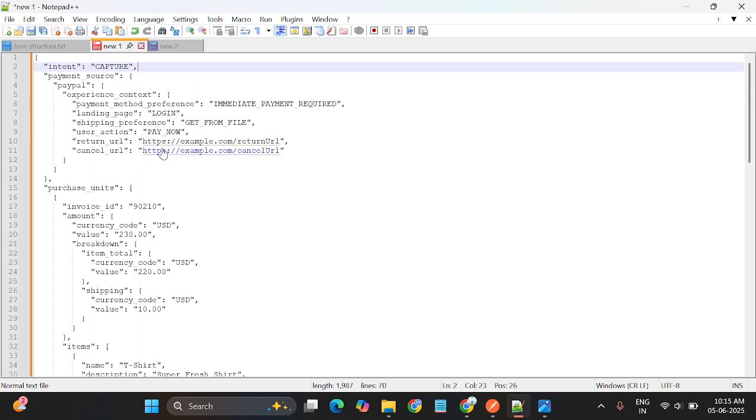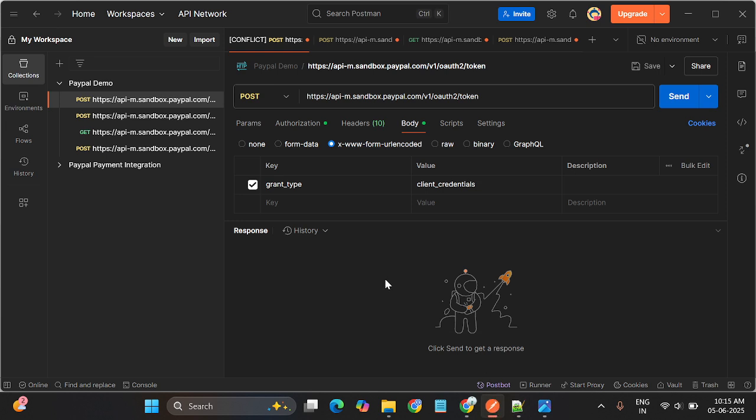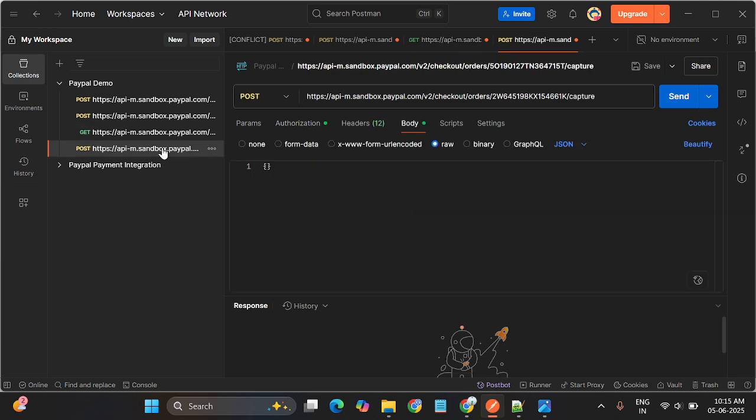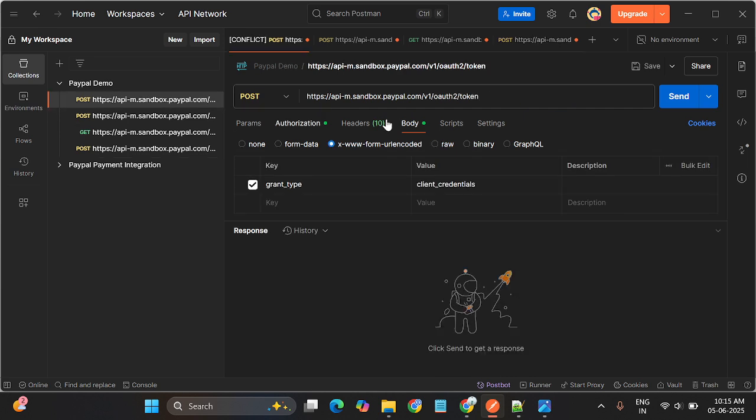Okay, so we are going to our Postman, and this is our access token or auth API. This is the create order API. This is the get order API. This is capture order. Okay, let's come to the first one, that is for tokens. What we are doing is, it seems so complicated to read this, right? So we are just renaming it like access token.